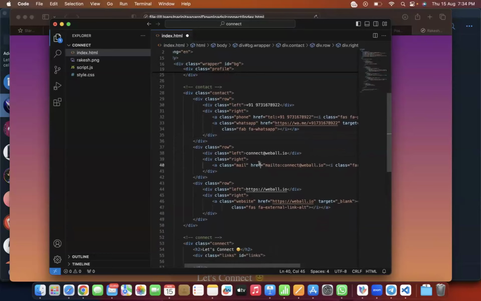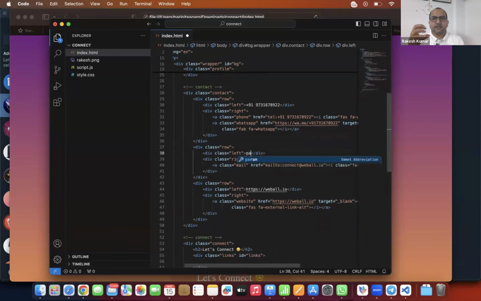Okay. So for everyone, what we did here is we have two phone numbers. One is the phone number, one is the WhatsApp number. So we just brought the WhatsApp icon to the first number so that any user can click either on phone or on WhatsApp.